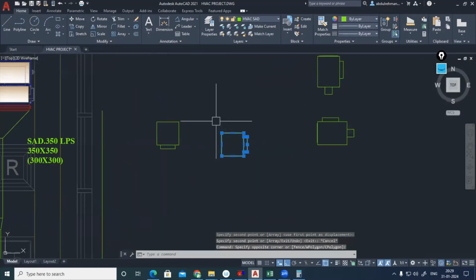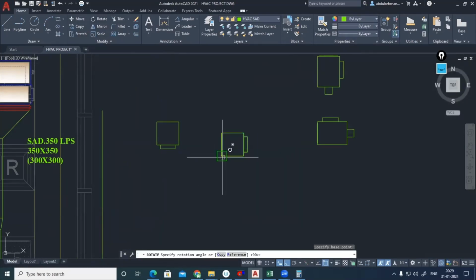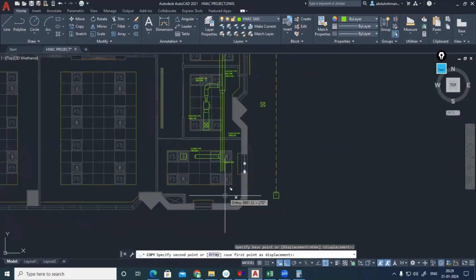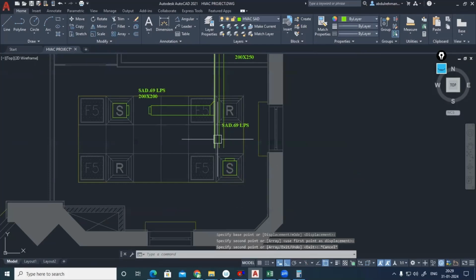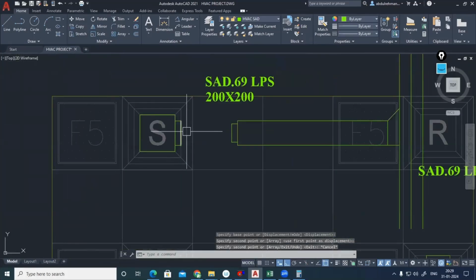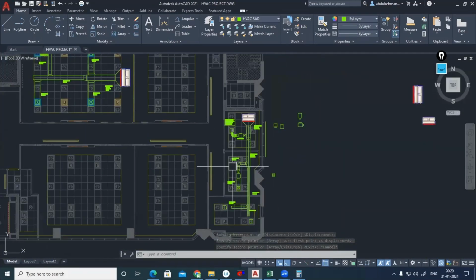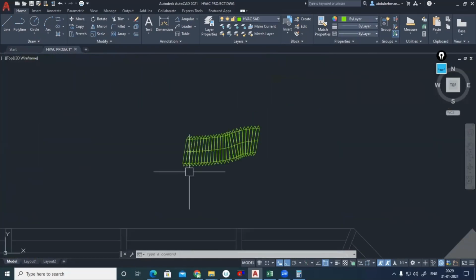One more thing I need. Rotate. Copy with respect to this point. One I'll be placing. Anyhow, here rigid connection is not possible. Now flexible duct I should connect. Flexible duct I have already made before now. But this is 200 only.